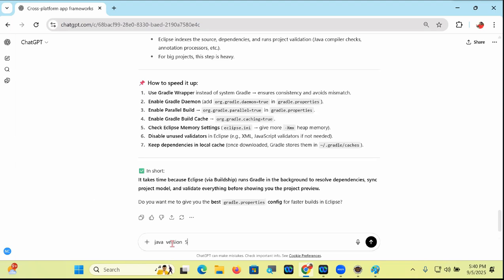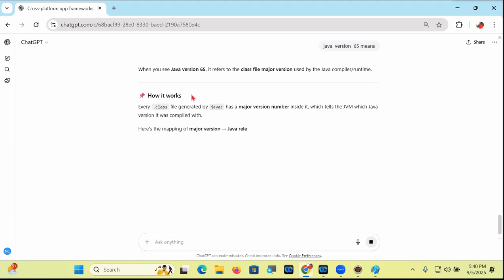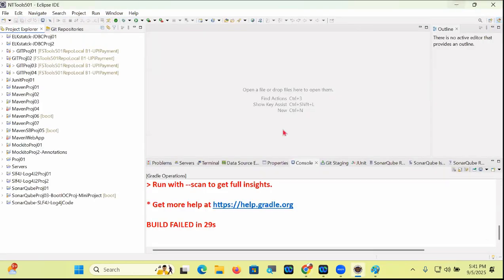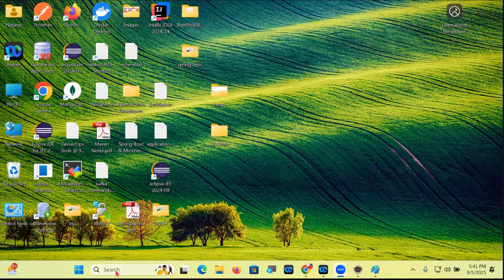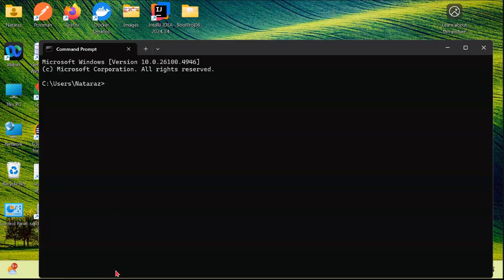Java version 65 means, check it out. 65 means 21. Okay, that's good. I think in my system 21 is in active mode. Let me change that to 17.